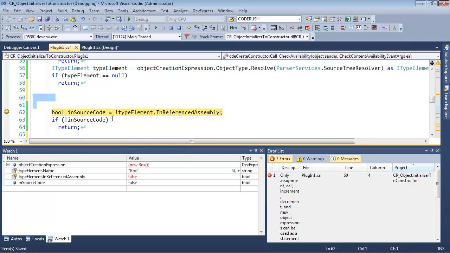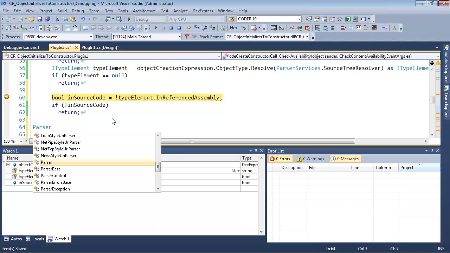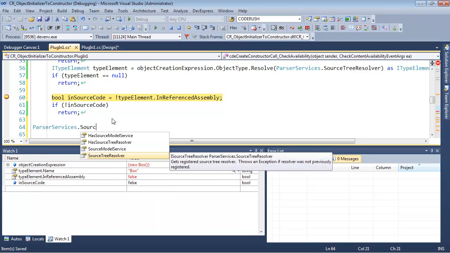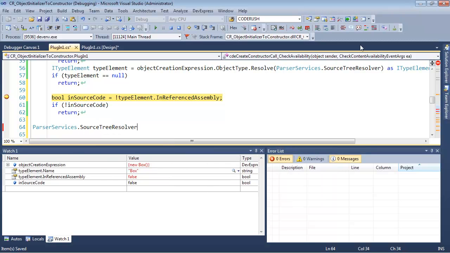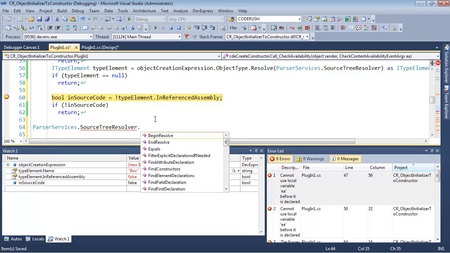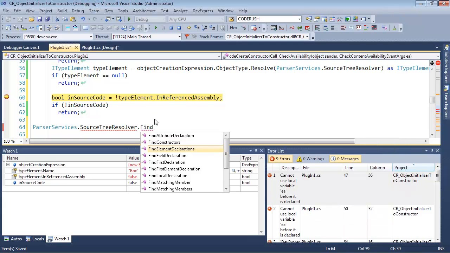However, here's where we go deep into the rabbit hole. Parser services has a source tree resolver. Notice we used it right up here. It has a method called find, holy cow, constructors. In fact, look at all the find methods that are inside. All the findy goodness. Okay.